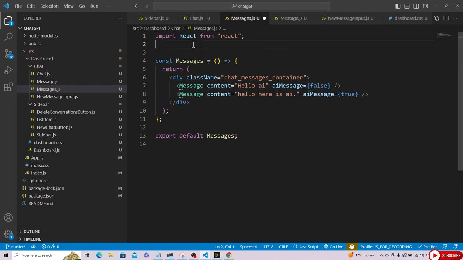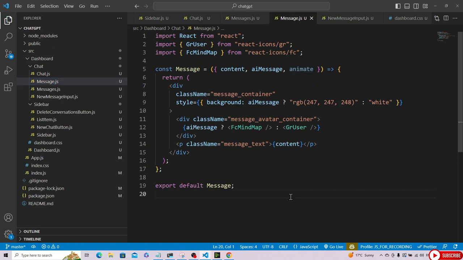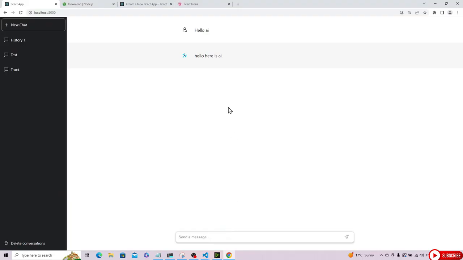Of course, we need to import this component with the name Message from message, from this file which we have created. Everything is being saved, and now let's check if we are able to see the messages. As you see, the user message will have this avatar, and we are able to see that message, and also we have the AI avatar and just the second message, which is "hello, here is AI". So now we are able to see the messages. We have components for the messages ready.